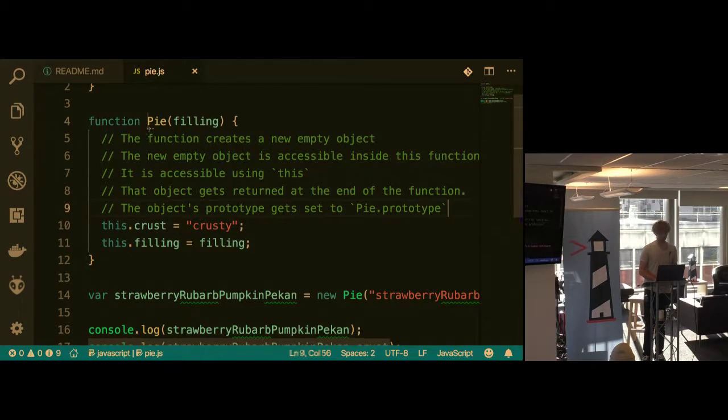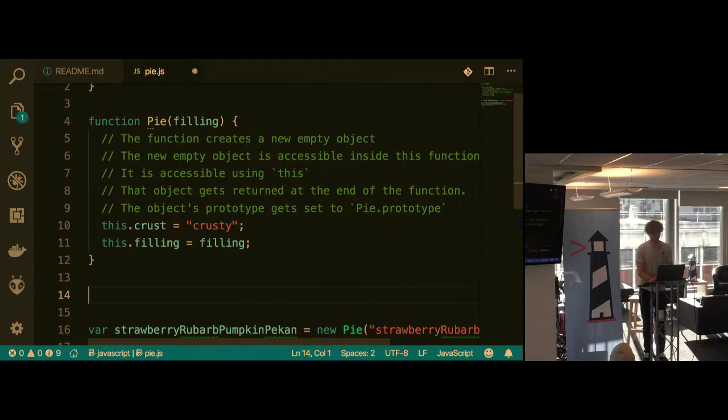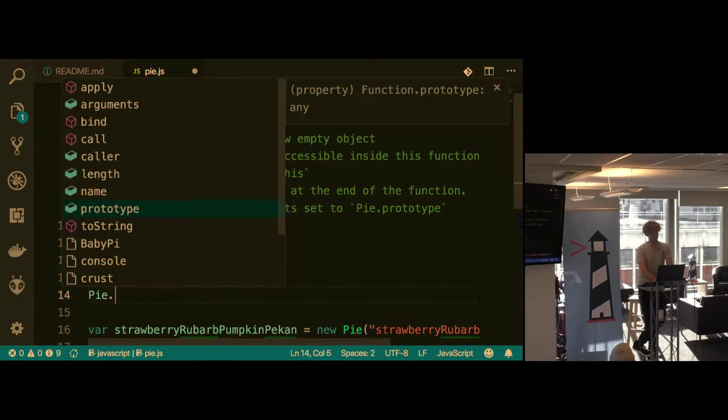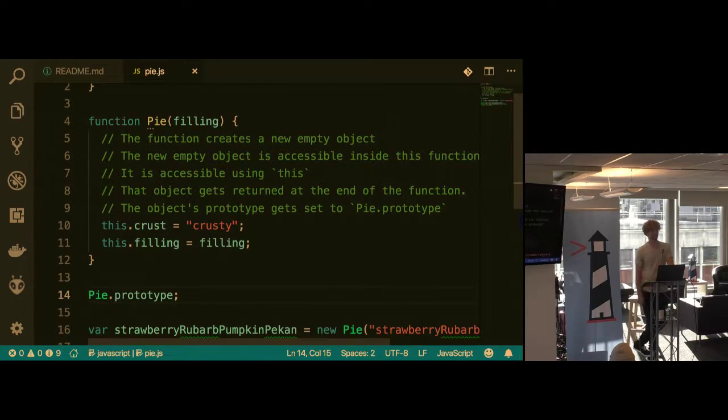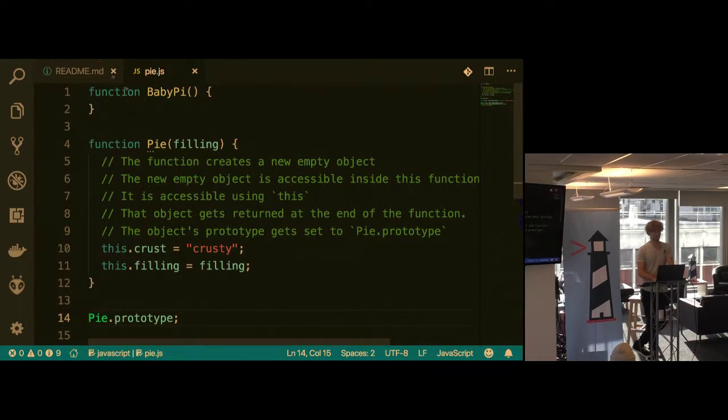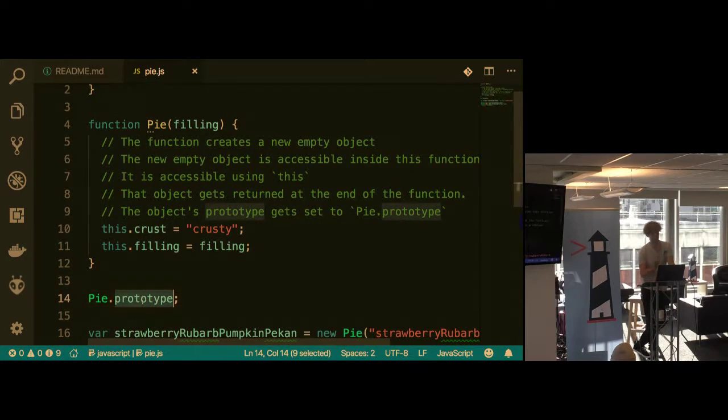What is pi.prototype? Every function in JavaScript, every single function, regardless of what you use it for, gets a property called prototype. So pi has a .prototype, baby pi has a .prototype. Any function you've ever created has a property called prototype. Why does every function you ever create get a property called prototype, and what is this thing?